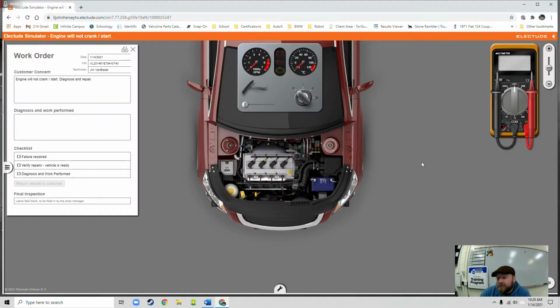All right, so first thing we need to do is verify the complaint. So let's go ahead and try and start this car and see what happens. So I grab my ignition switch, go to the on position, and then I'll try and start it. And we get a whole lot of nothing. So let's see why we have a whole lot of nothing.